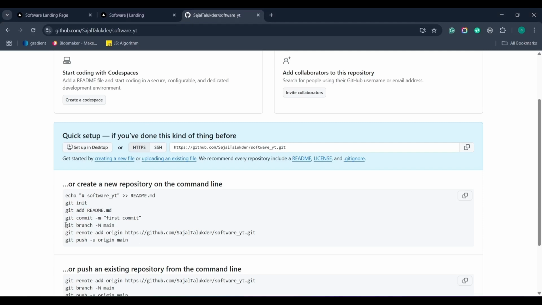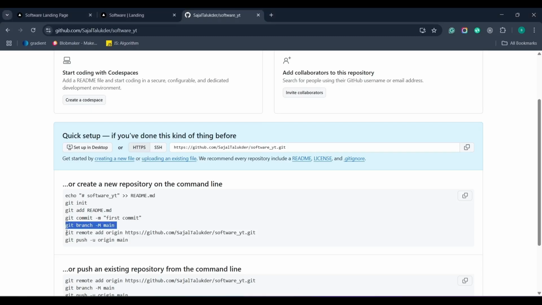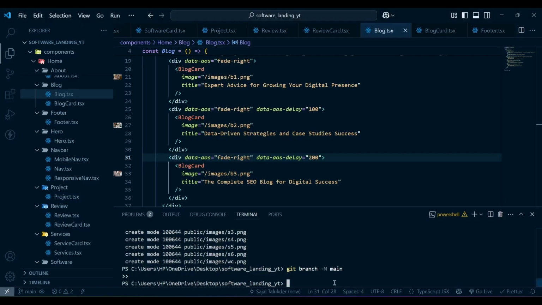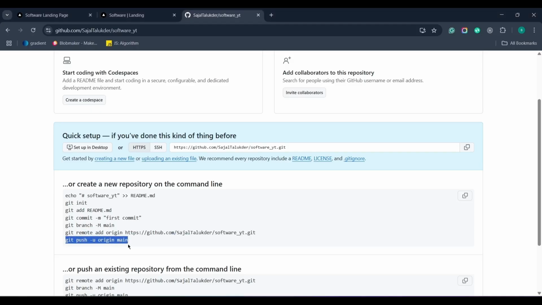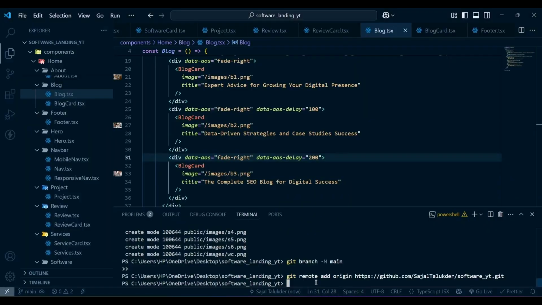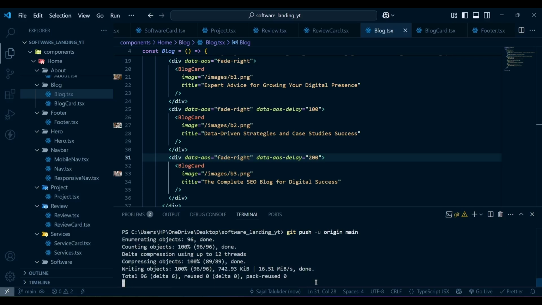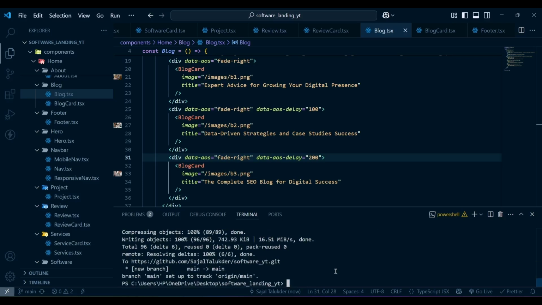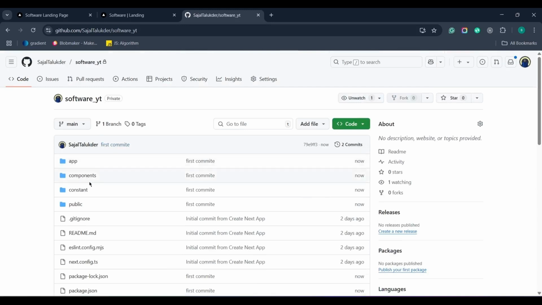So we've done this. Next, let's copy this git branch main command and paste it here and hit enter. Then copy this remote origin command to add the remote origin and paste it here, and then finally push your project using git push origin main. So I'm going to copy this and paste it here. This will push our project to GitHub. So it's completed. Now if I go to our GitHub and reload the page, here you can see we have our project in GitHub.